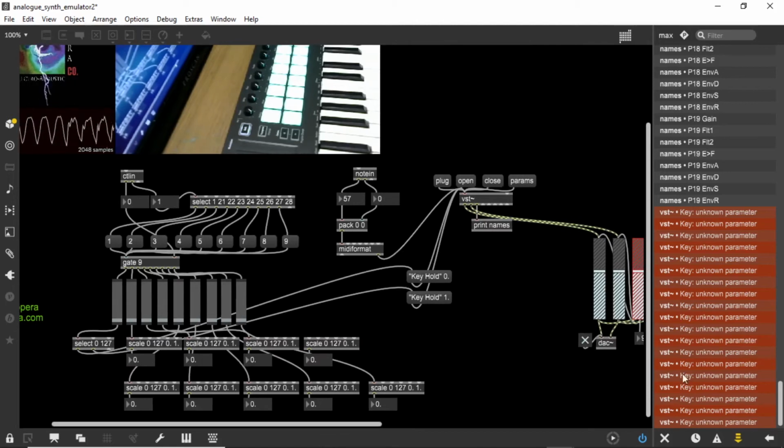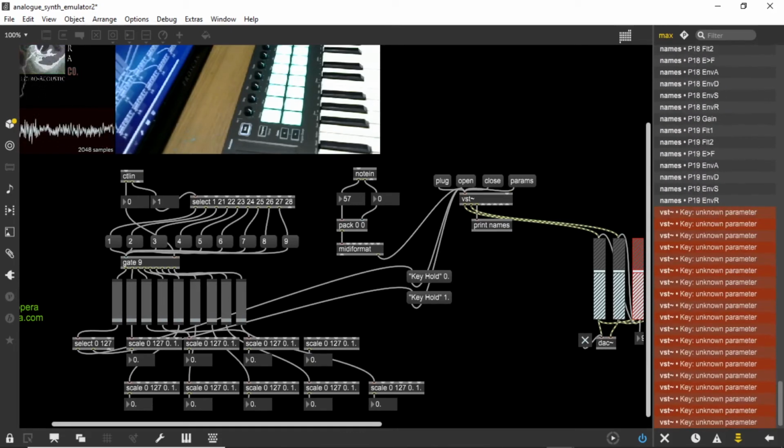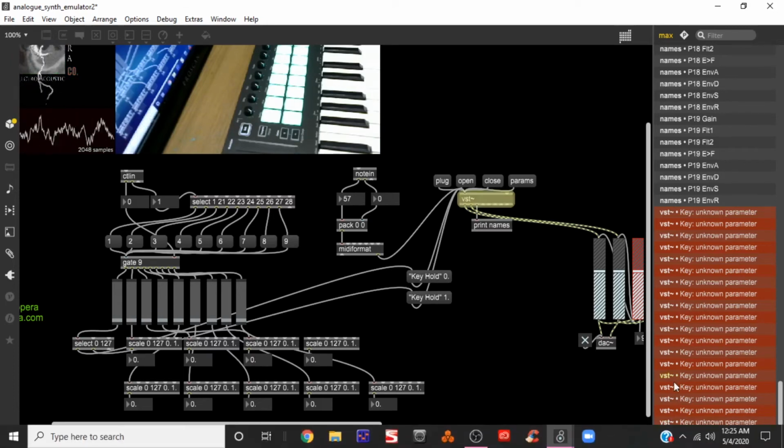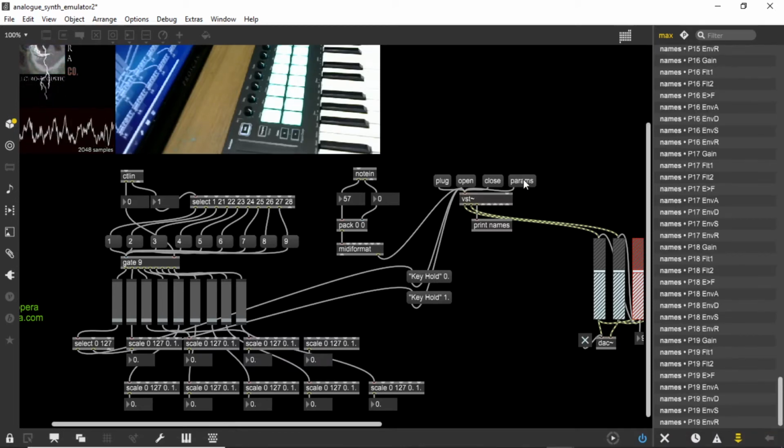All right, I'm going to go to my Max window, and I'm going to clear it because I got so many error messages because I didn't put parentheses around my parameter names. Again, you don't have to do that all the time, but depending on your system, you may have to. All right. You clear your Max window with the X here, and I'm going to reprint my parameter names by clicking on params. All right.